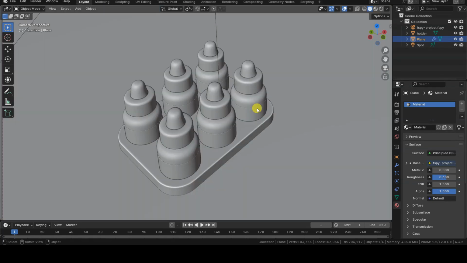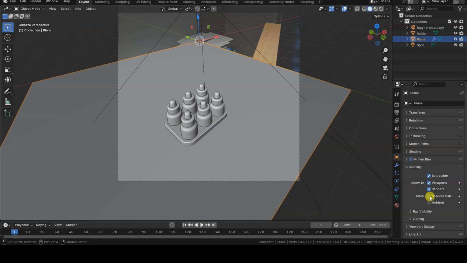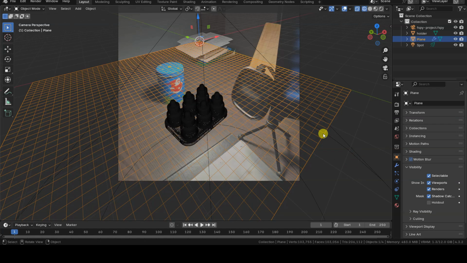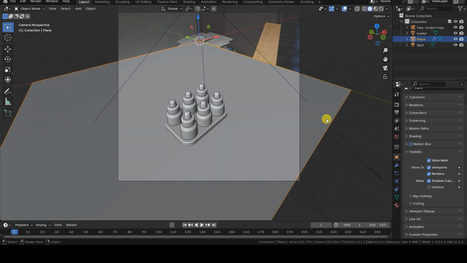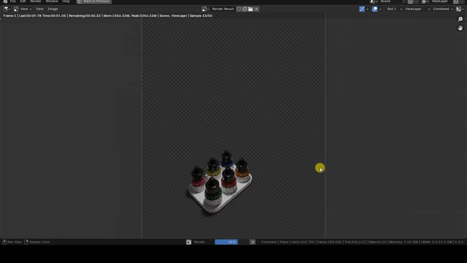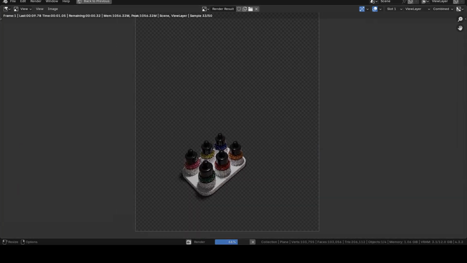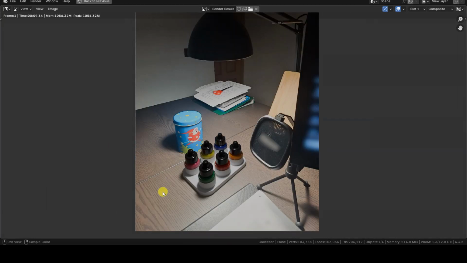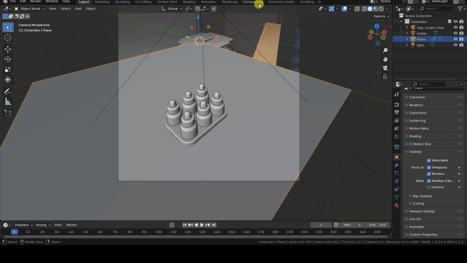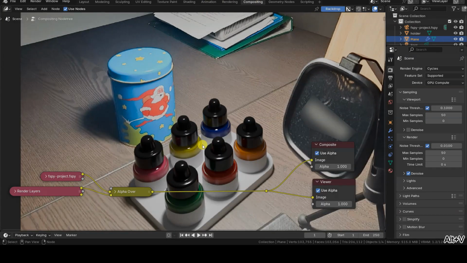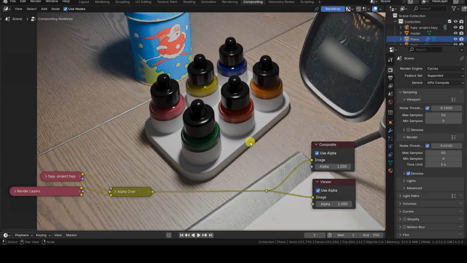At this point, I can enable the shadow catcher option for the plane again and start a render. This will account for the original image used as the background in compositing through the alpha over node. In the final image, we'll also have the shadows generated by the shadow catcher.